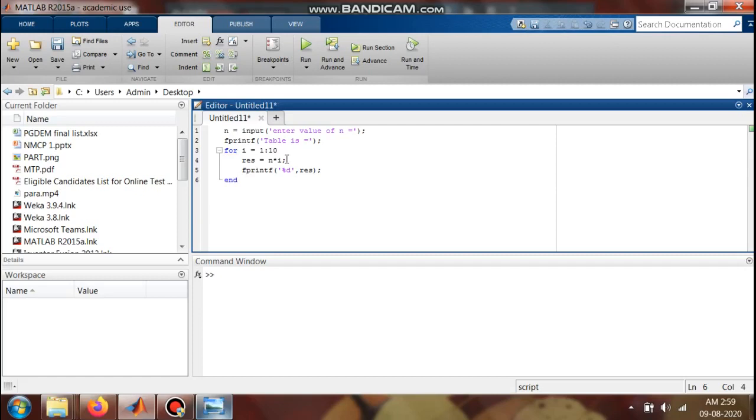Now you may ask me the question, what is the necessity of percentage d? This is another kind of specifier which is used to manage the printing of input and output. Specifically, percentage d indicates the decimal notation.